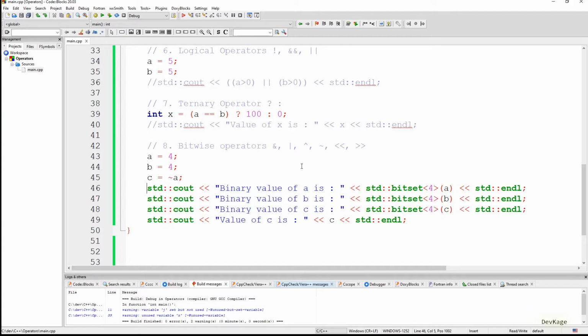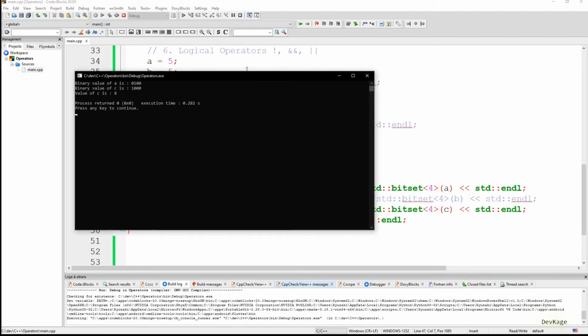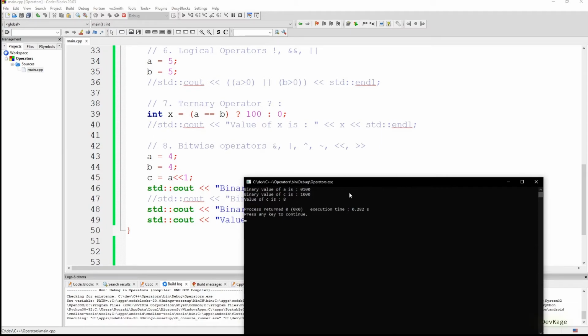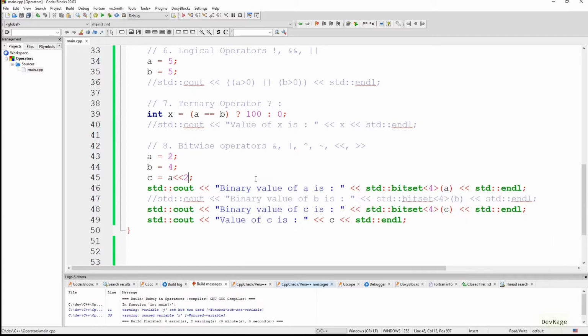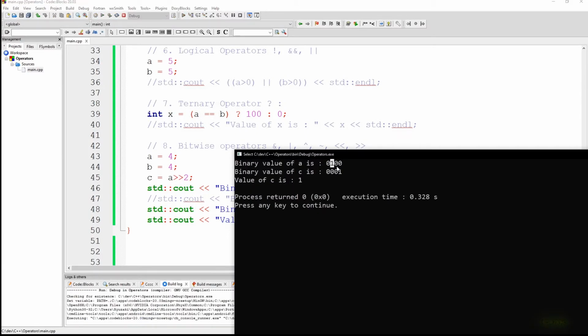For example, if I write a left shift 1 and run this, you can see that the 1 which was at the 3rd place from the right is now shifted to the left by 1. And this is not just 1, all the other bits are also shifted by 1. Similarly, if I use the right shift operator and shift by 2, you can see that now all the bits are shifted to the right by 2.